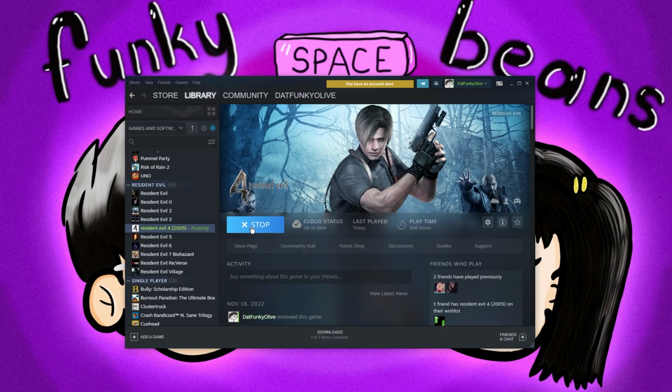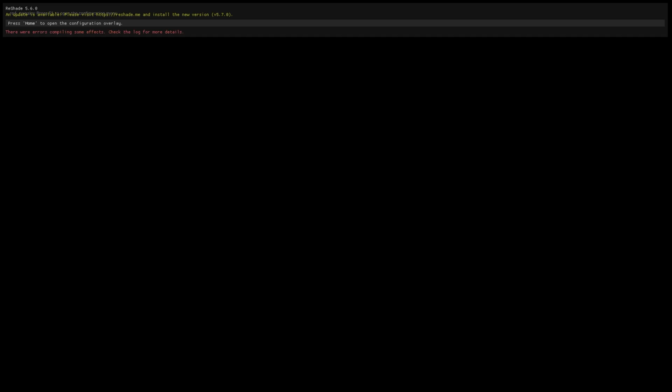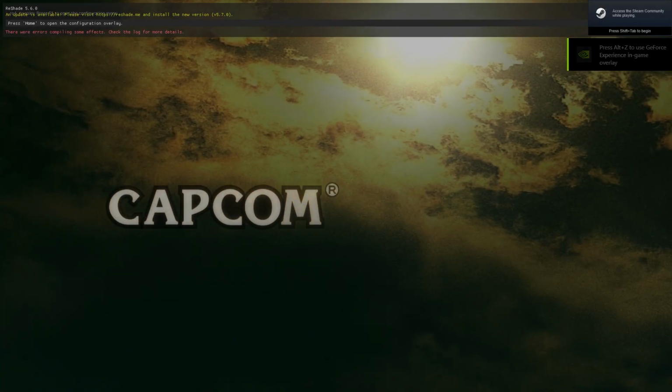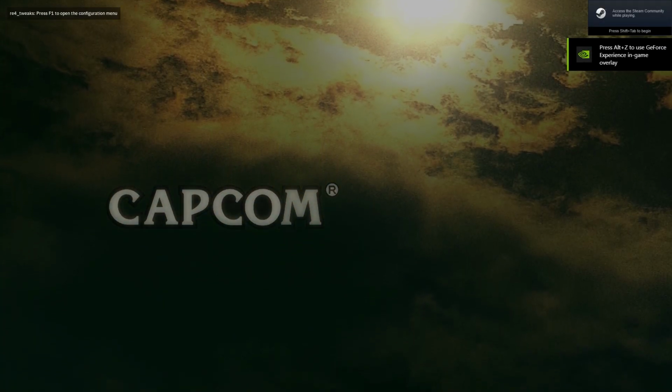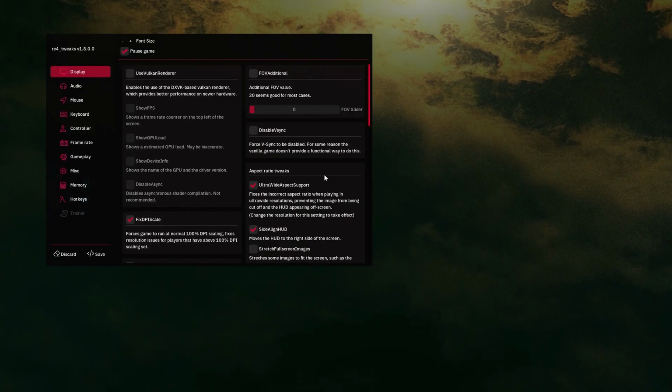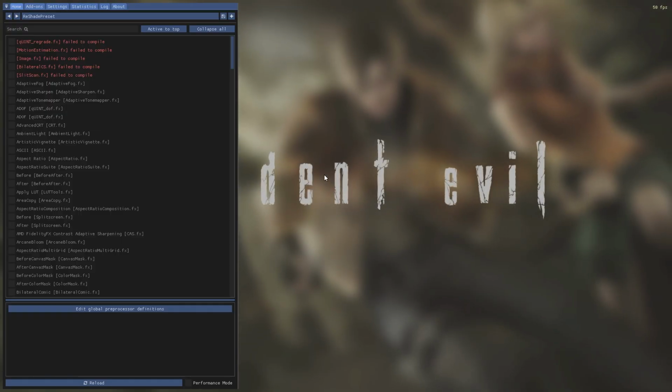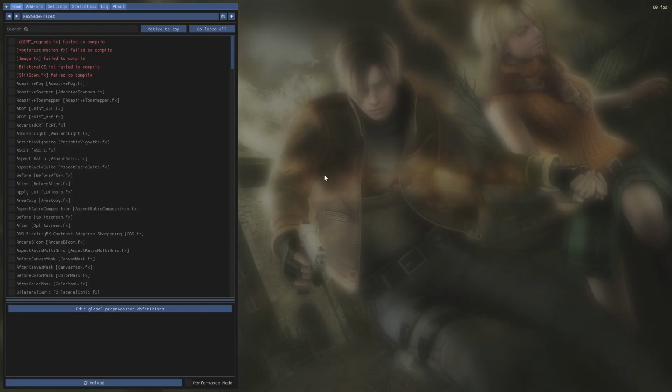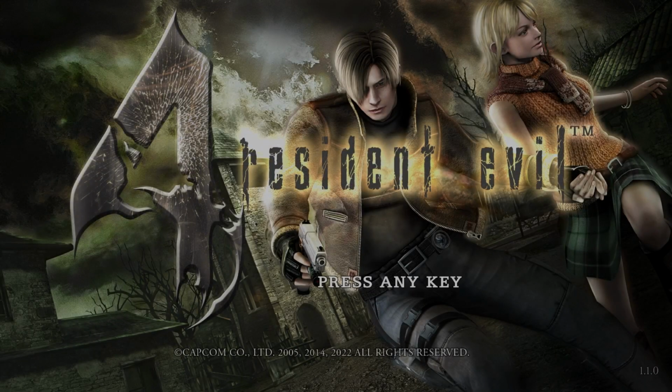So now we're going to launch it, and hopefully ReShade should pop up the minute we launch it. And as you can see, it is now working. ReShade 5.6.0 is popped up on the top. Our menus are working for both the RE4 HD project and the ReShade. As you can see, I just pulled up both menus. So that's how you get all that to work.